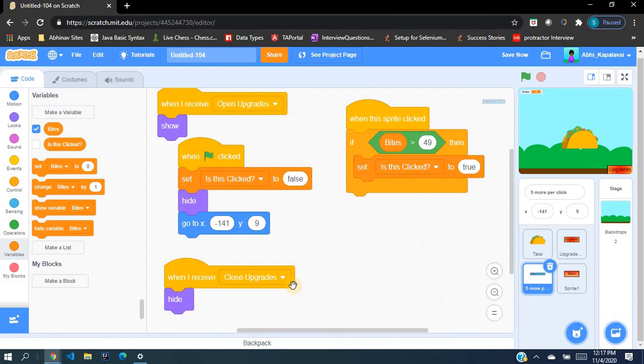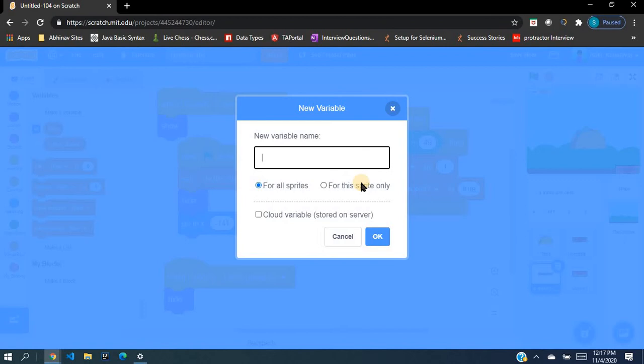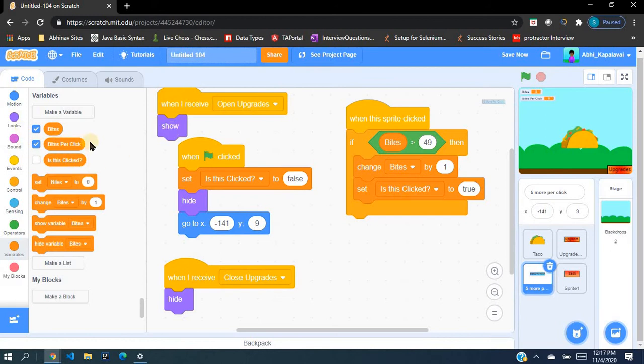Okay. So now what you want to do is change bytes by, what is it? Bytes per click. So I had to create a new variable, bytes per click. So it's gonna be for all sprites. So change it by bytes per. Not that. Change bytes by bytes per click.